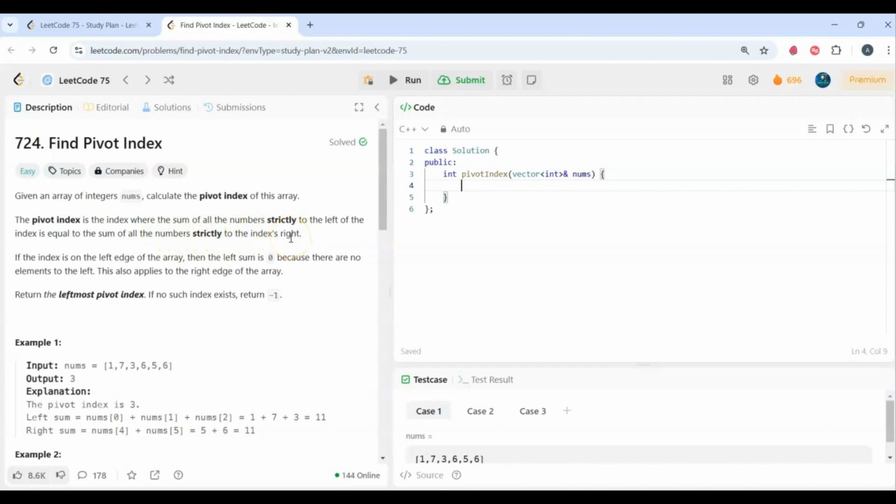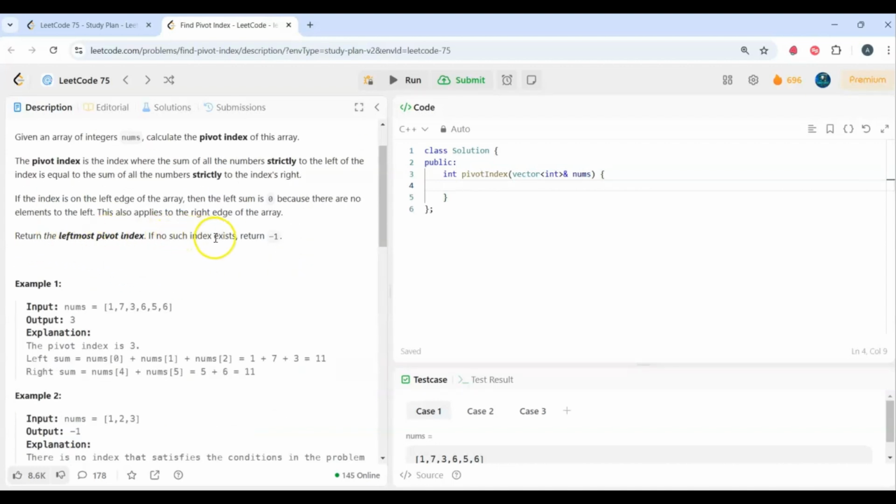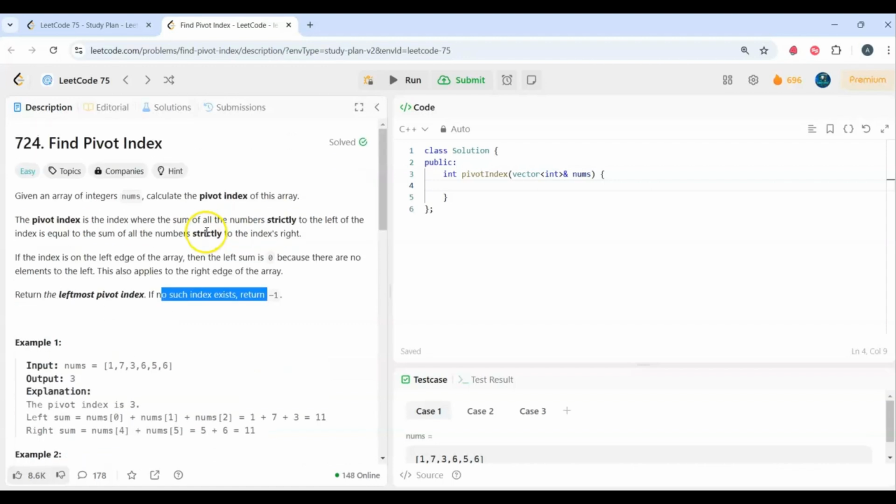So if the index is on the left edge of the array, then the left sum is 0 because there are no elements to the left. This also applies to the right edge of the array. And finally, return the leftmost pivot index, and if no such index exists, return -1. So today we'll tackle a classic problem, Find Pivot Index. We'll start with our brute force approach and we'll optimize it to achieve better efficiency.